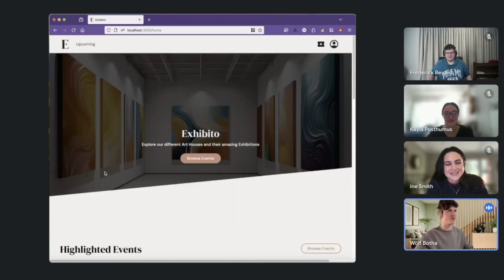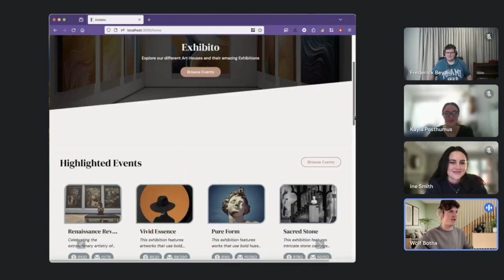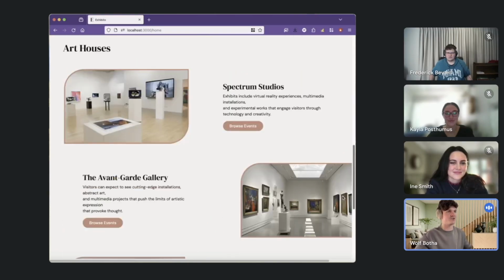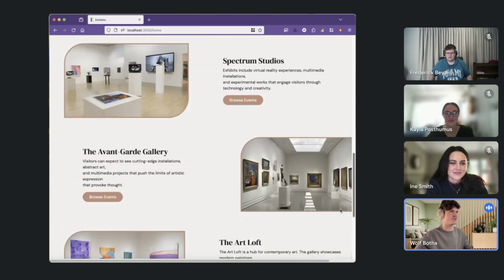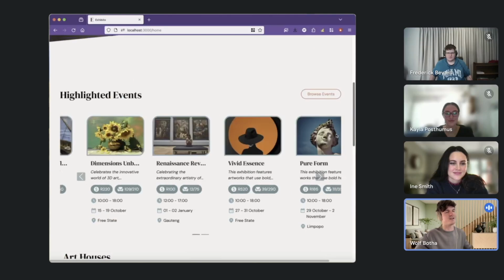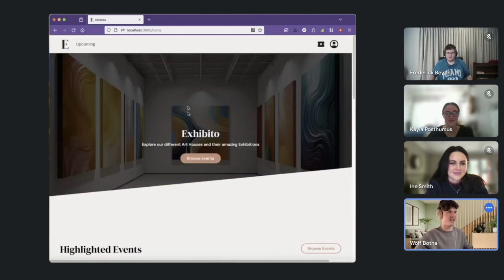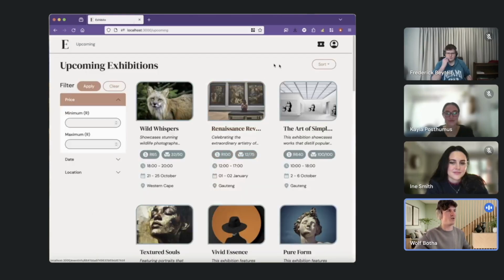And there we go. Now we are greeted on the homepage. This is what the standard user would see. We have some details on the art houses, some highlighted featured events, and this nice hero image here at the top. So let's go and browse and look at all of the different events.